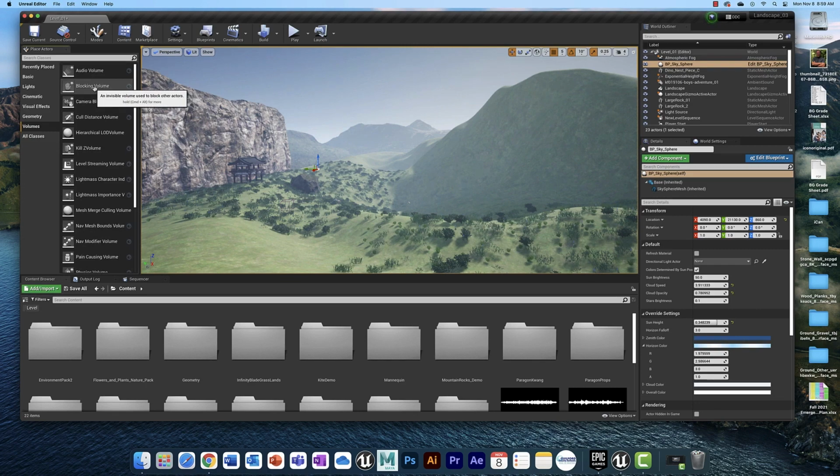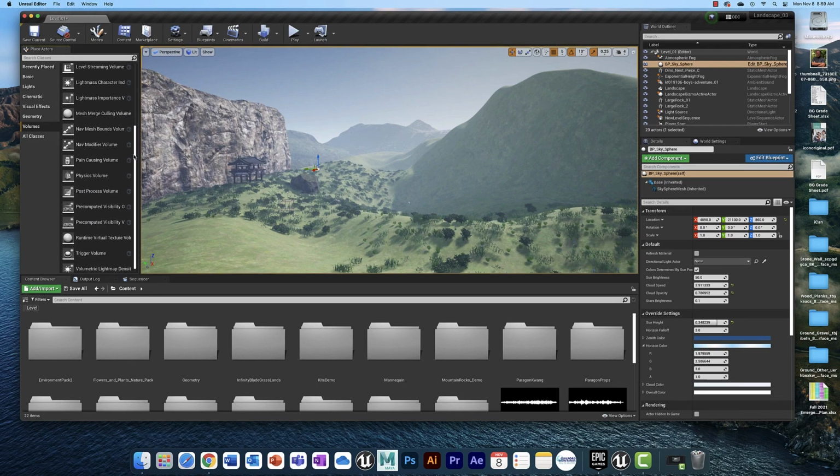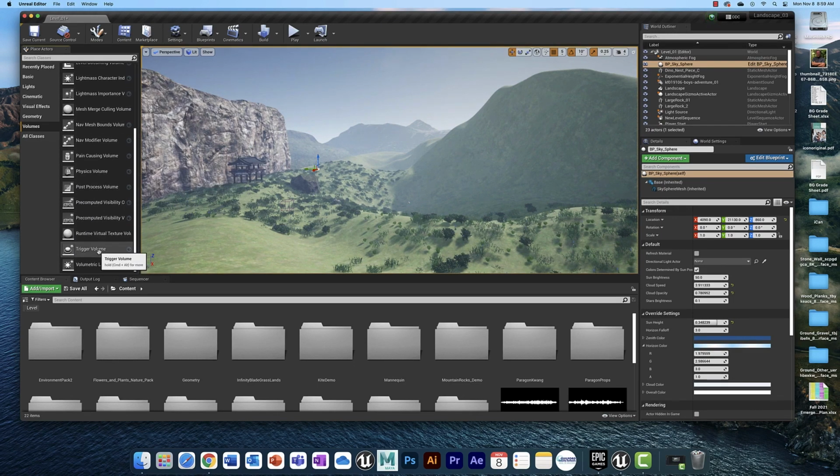We have a blocking volume, which simply blocks a player from moving past it. And we can use these to define the outer perimeters of our world. There are lots of different volumes in here. The three that we're going to be working with mostly will be the blocking volume and the trigger volume, which you were introduced to in the ball game project, the physics volume, which allows you to alter the game world physics inside the boundaries of the volume, and the post-processing volume.